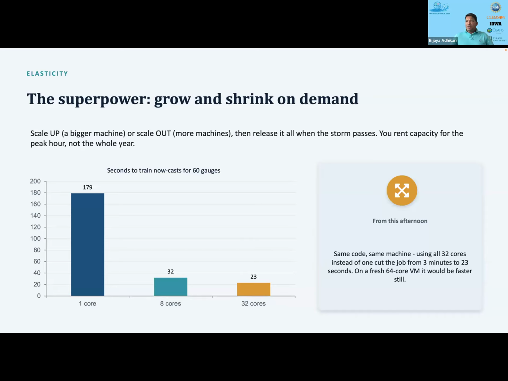Okay, so the superpower of cloud computing is elasticity. It is the main reason why cloud beats owning a single box, a single machine. There are two flavors. We can scale up, swapping in a bigger machine when the needs grow, and we can scale out, meaning we can run multiple machines in parallel.